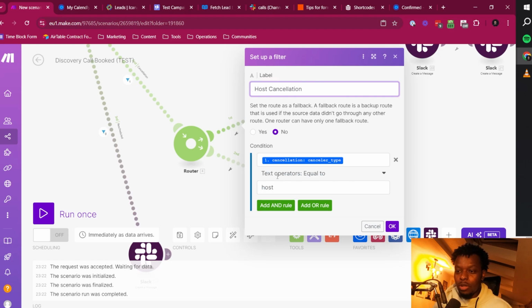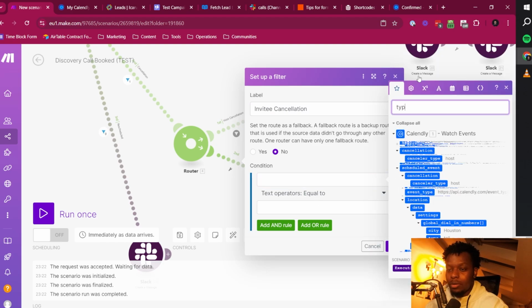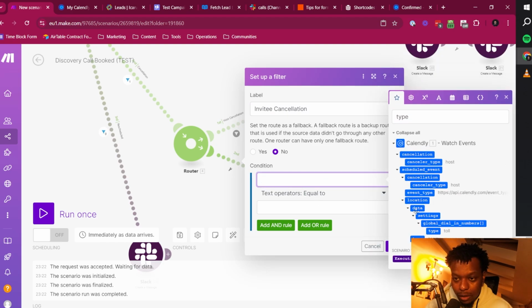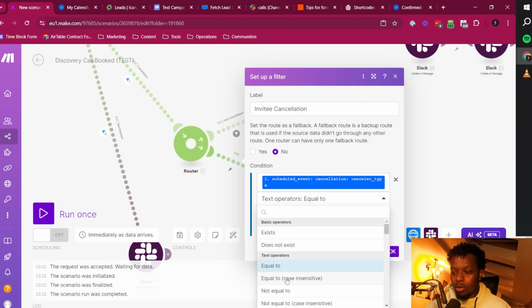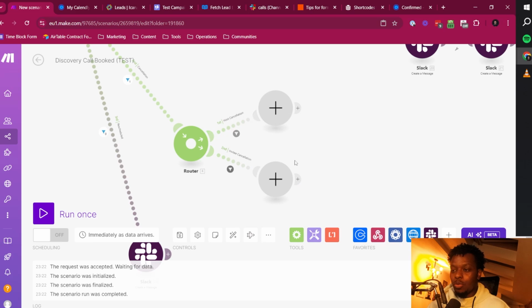So in this sense, we want host cancellation to have the condition canceller type is equal to host. And then under here, we want invitee cancellation. And this is where the canceller type is not equal to host. So now we can delineate between the two. The host cancellation, remember, is going to be no further action needed. And the invitee cancellation is going to be, okay, let's get this guy back in, re-engage with this individual.